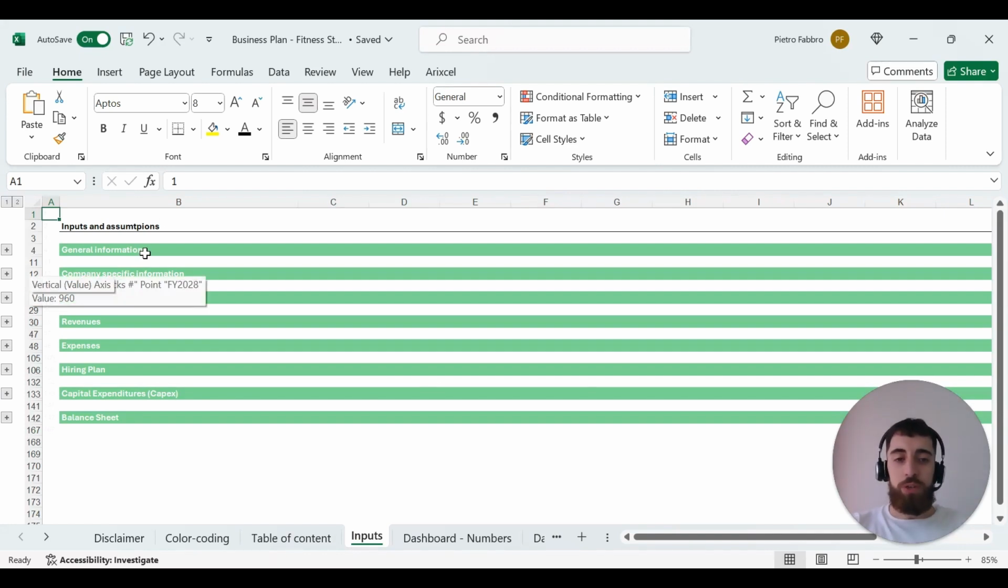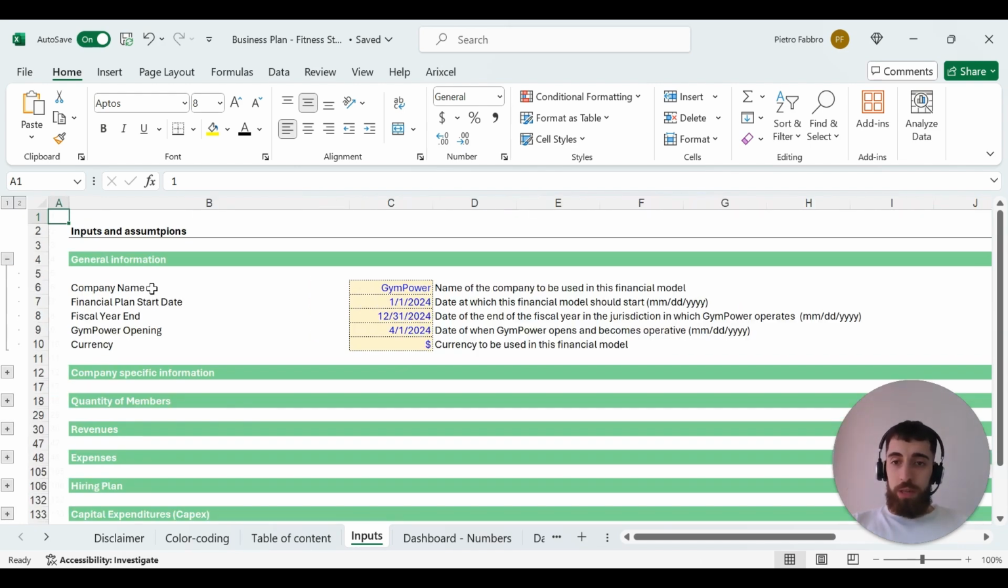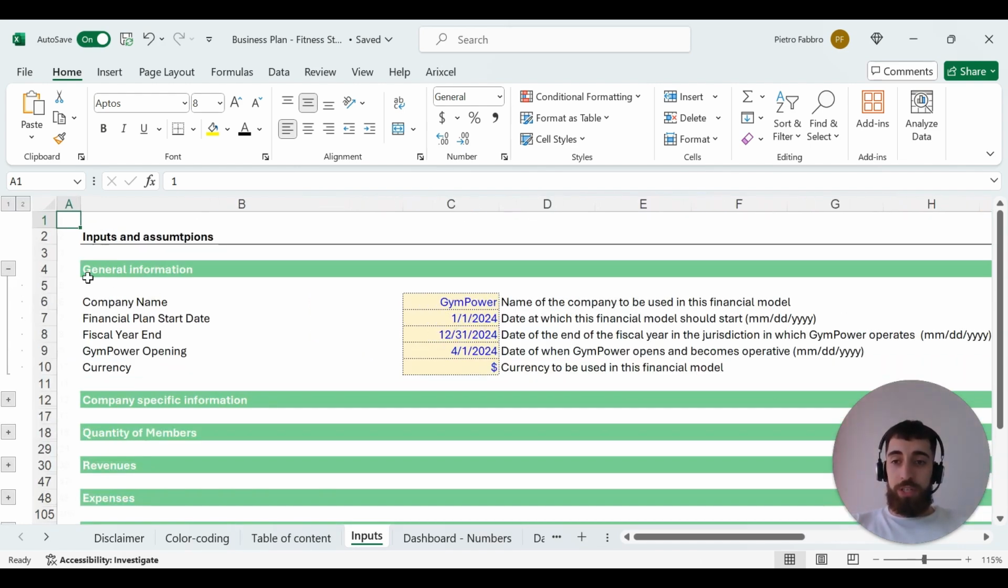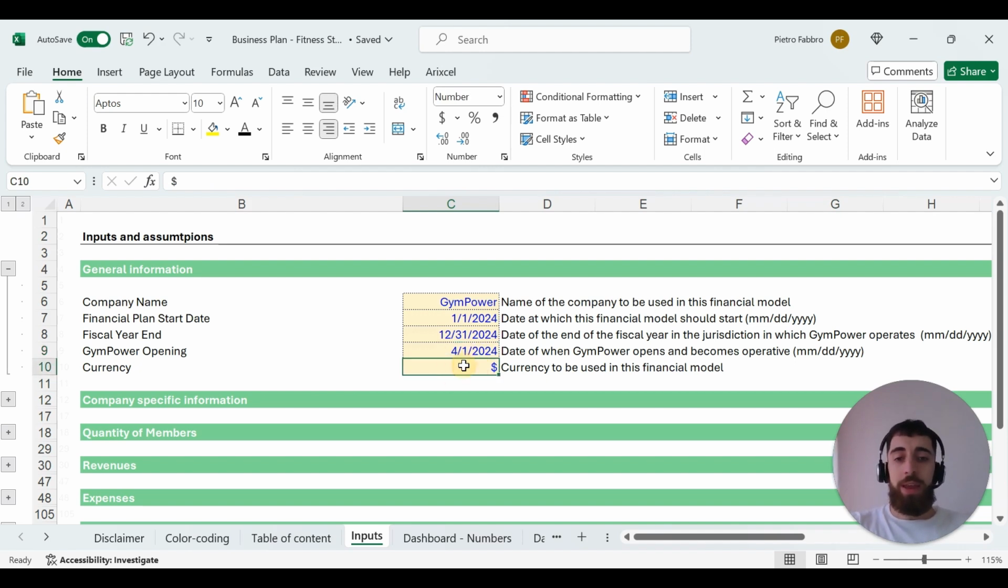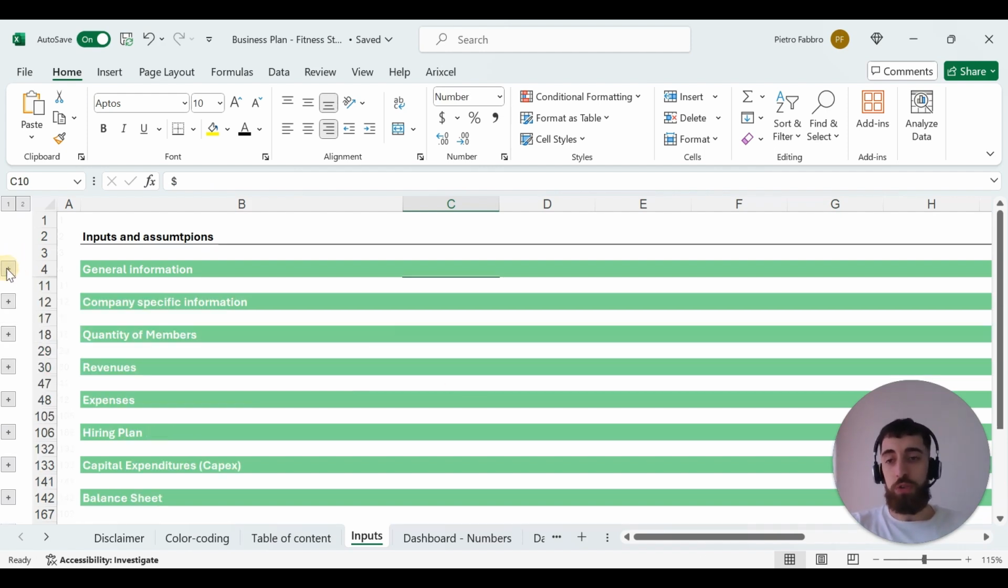So starting with the input, as you can see, each tab is structured into sections. And to expand a certain section, you just need to click on the small plus button here. So let's make it a little bit bigger. So the first section is general information, where you can select, for example, the name of your company, the financial plan start date, the fiscal year end, the gym opening, the name of your business opening when you actually start operating and making revenues, and then which currency should be used.